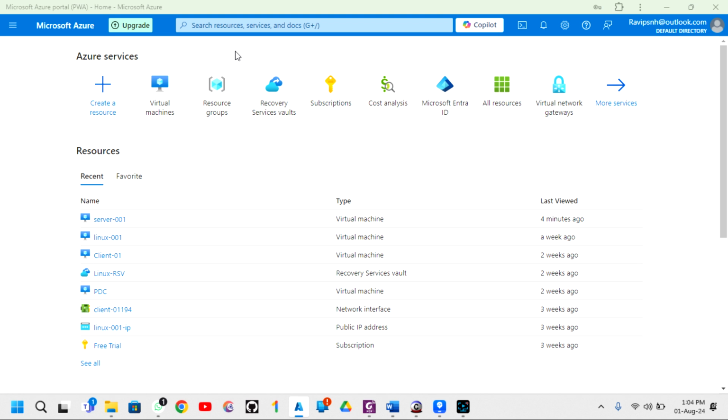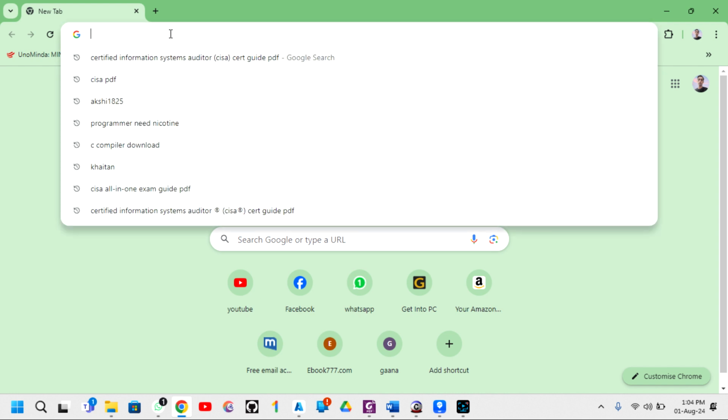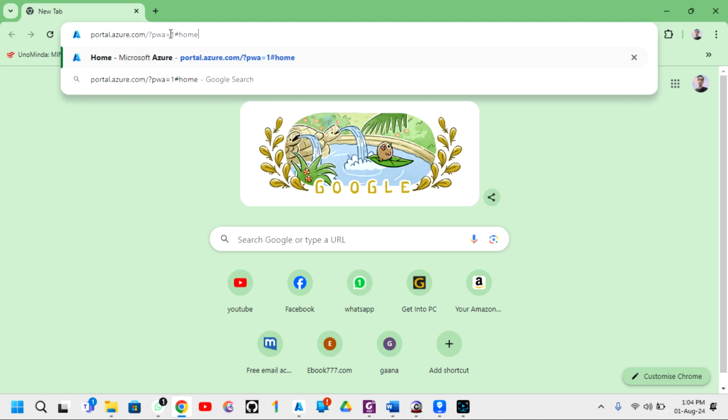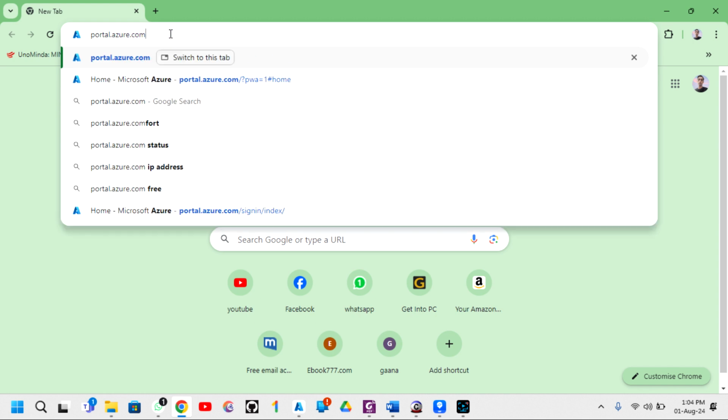So you can log in in two ways. Either you can use the Microsoft Azure application in your desktop, or you can use the browser. So for browser, just open any of your browser. Say for example, here I open my Chrome browser. Now I'll simply type portal.azure.com. I just simply press enter.